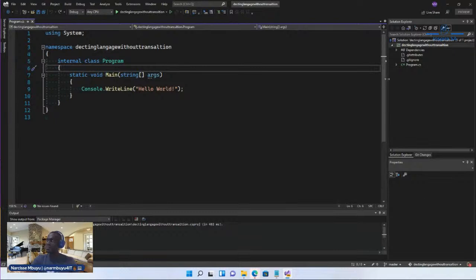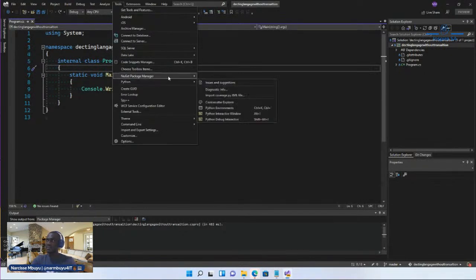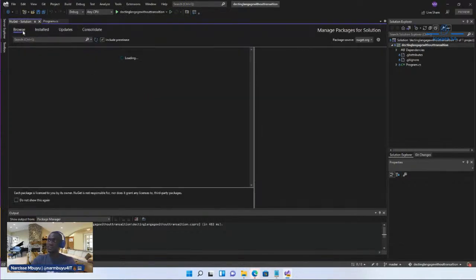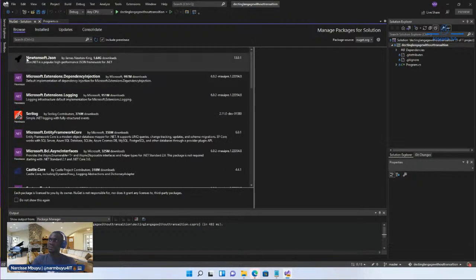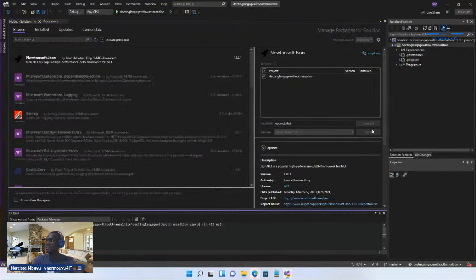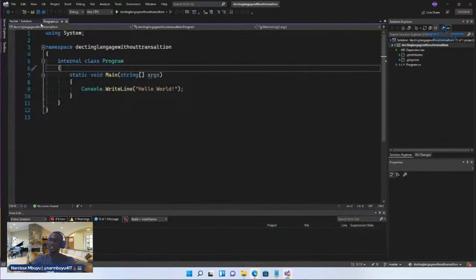So it's been added to GitHub, it's been uploaded to GitHub, and then we can go ahead and start with our code again. Before that, we have to install the Newtonsoft.Json package. Newtonsoft.Json, that's the one we're looking for. So you just click on it, select it, install. So it's been installed, basically.